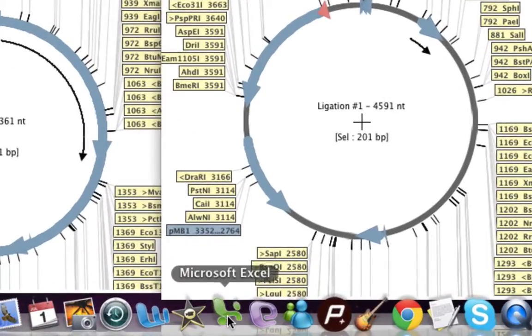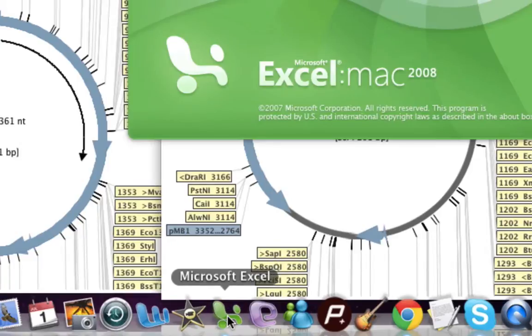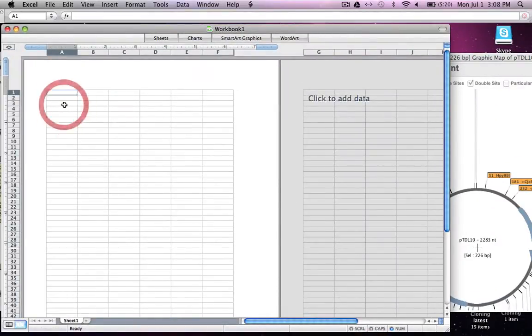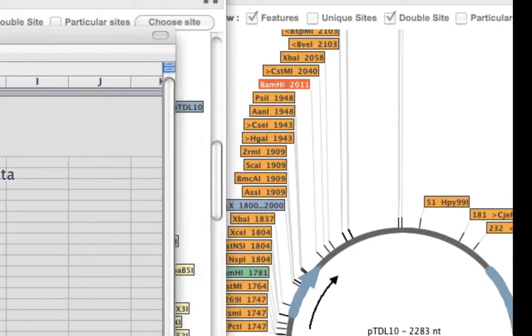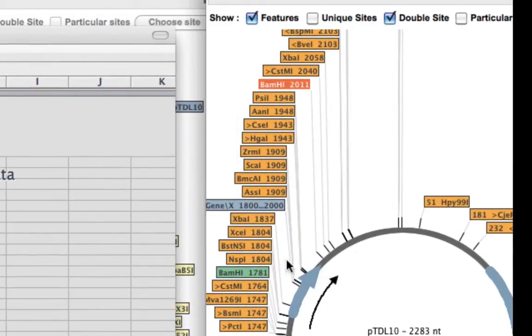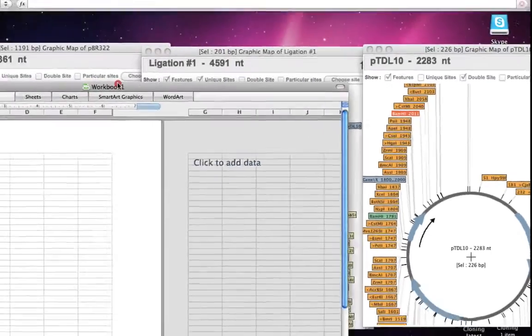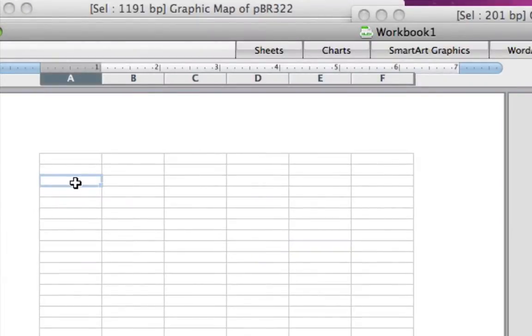Let's see what happens to the size, whether our construct is increased in size by the right measure or not. So I'll first measure the size of our insert. One BamHI site is at 2011 base pairs, the other at 1781 base pairs. All we need to do is subtract 1781 from 2011 to get the size of our insert. So this comes out to be 230 base pairs.